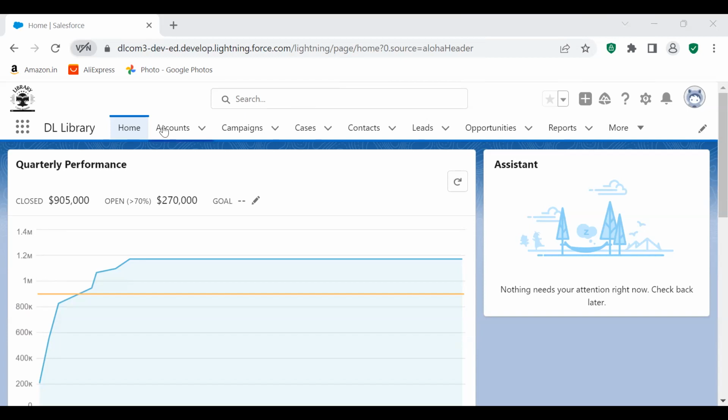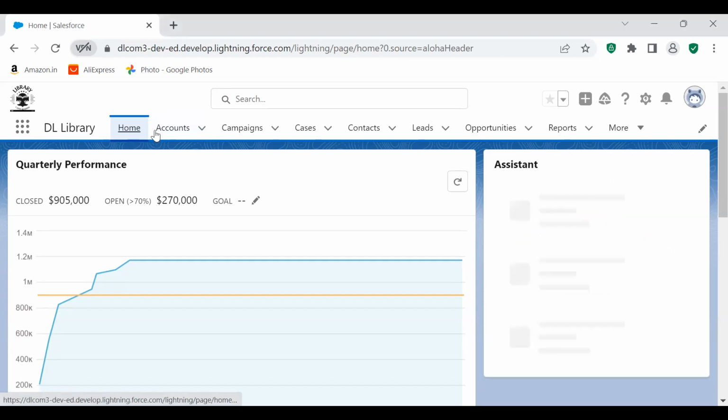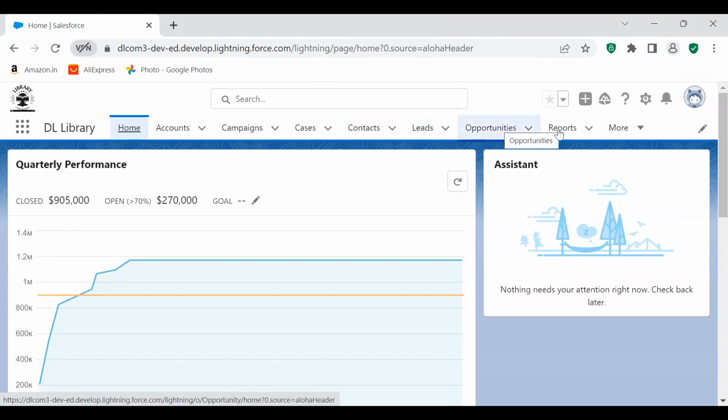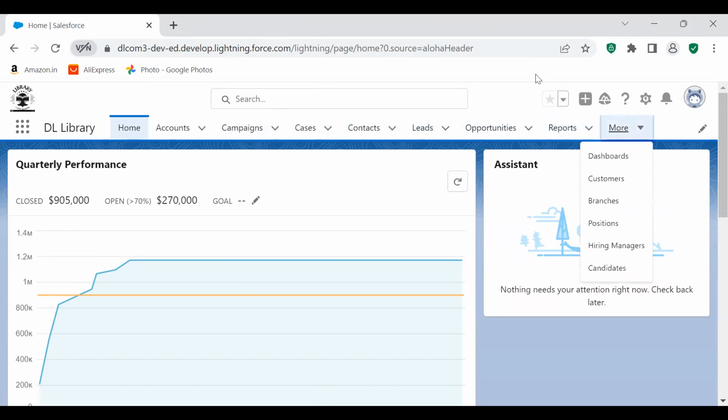So whatever I'm showing here are nothing but the tabs. This is the tab bar. This is the navigation bar, also called the tab bar. This is the home tab. This is the accounts tab. This is the campaigns tab, cases tab, contacts tab. All these are nothing but objects which are shown in the form of tabs here. Leads tab, opportunities tab, reports tab. All these are nothing but the tabs.